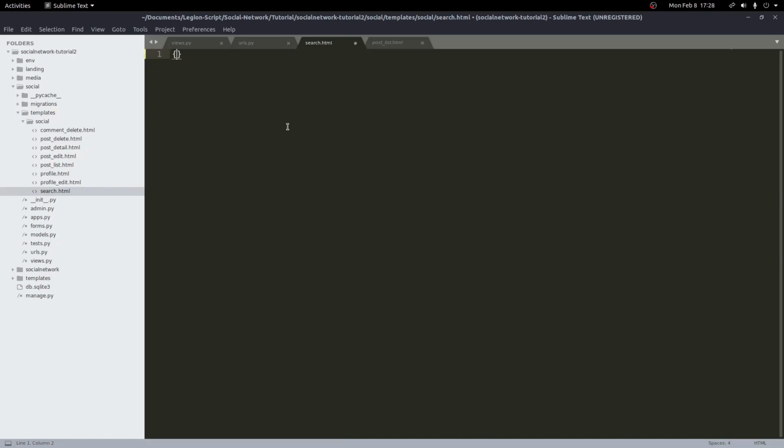So I'm going to first extend our base template, extends landing/base.html. And then I'm going to create a content block. So block content. And now we'll also close off the content block. So we'll type in endblock content. Then inside this content block here, let's create a container first. So we'll do a div, a class equals container. And we'll go to close off that div.